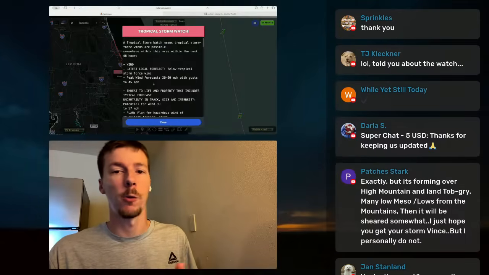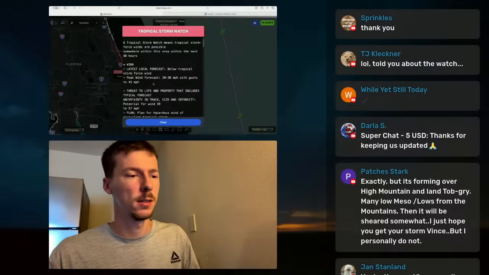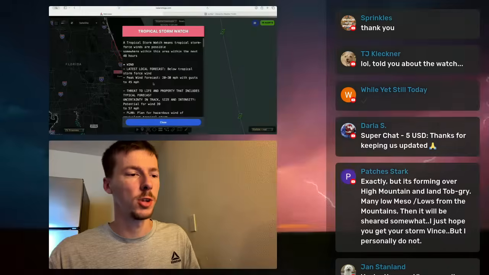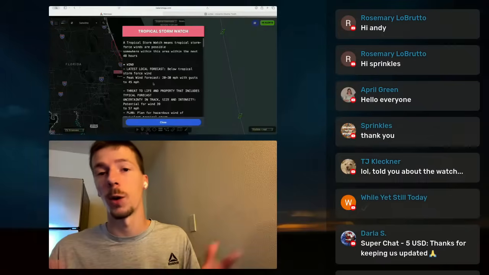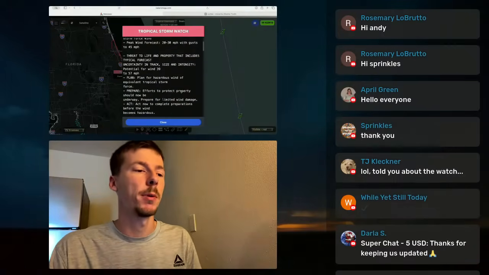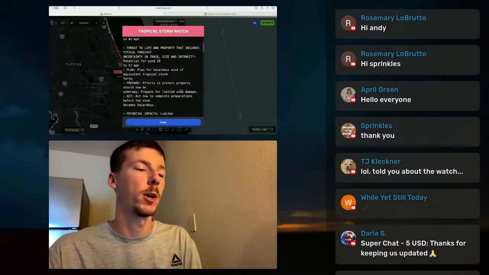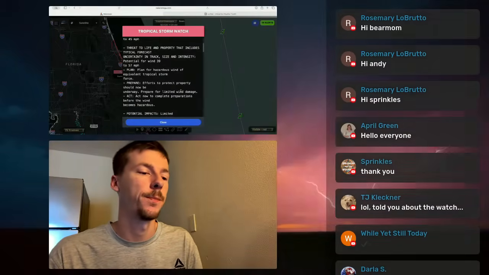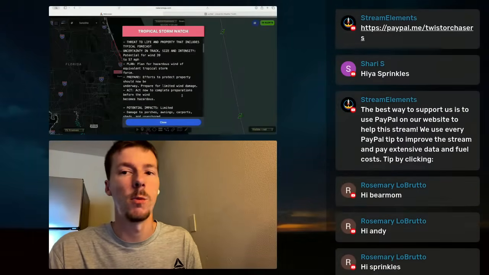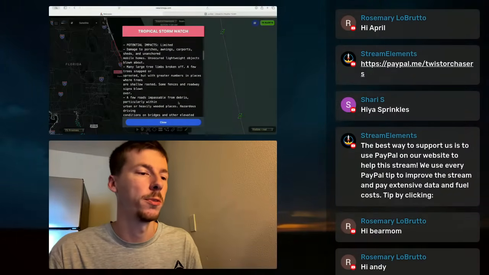Here's the forecast from the issuing agency. Latest forecast, below tropical storm force wind. Doesn't make sense. Whatever. Peak wind forecast gust to 45. Threat to life and property that includes typical forecast uncertainty in track, size, and intensity. The potential for wind of 39 to 57 miles per hour. Plan for hazardous wind, the equivalent of tropical storm force. Efforts to protect property should be underway. Be prepared for limited wind damage.